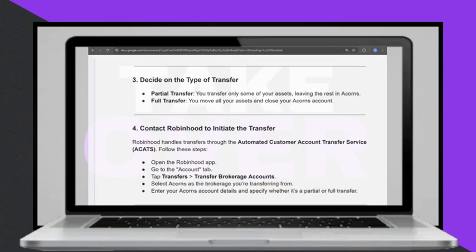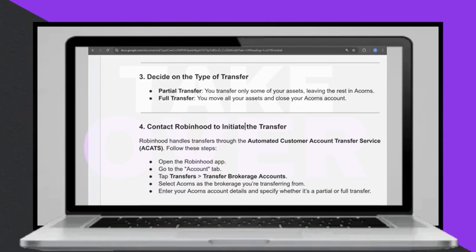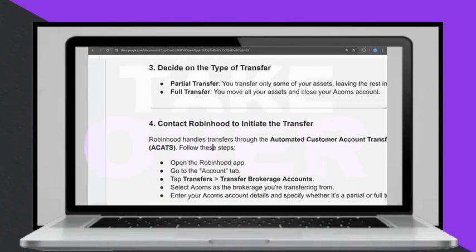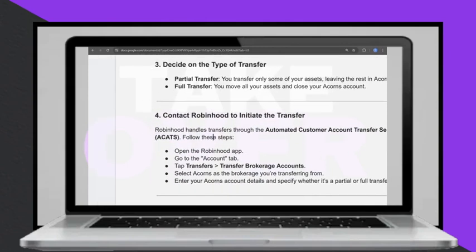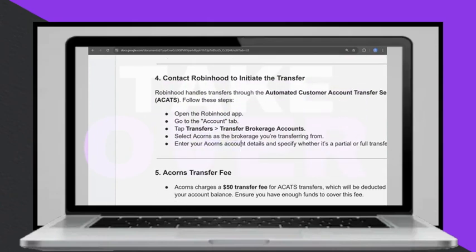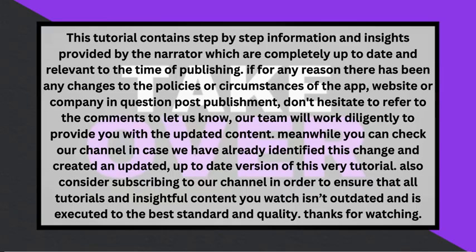customer account transfer service. To do this, the brokerage app must be opened, and the account tab selected, followed by the transfer option and then the transfer brokerage account option. The original brokerage firm must then be selected, and the account details entered, specifying whether it is a partial or full transfer. It is also important to consider the transfer fee, which may be deducted from the account balance.